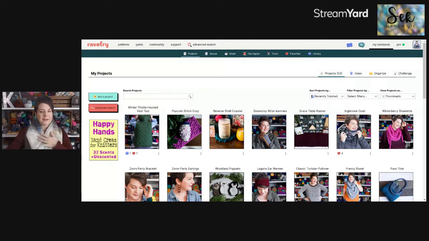I today am going to make a project for this project of mine, which is my Tunisian fade scarf pattern. So to do that, I'm going to come over here to the left side of my screen and click Add a Project.